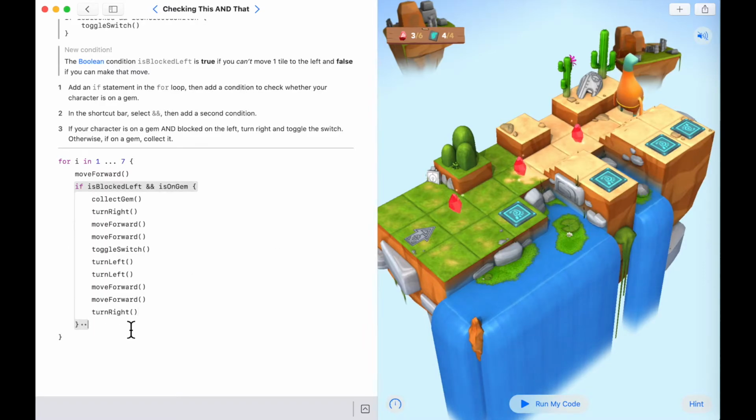So why don't we say else if we're on a gem, so is on gem, and now there's actually nothing on the left, so nothing is blocking the left. So why do we say is not blocking on the left? So exclamation mark, the not, is blocked left. Then all we want to do is collect the gem.